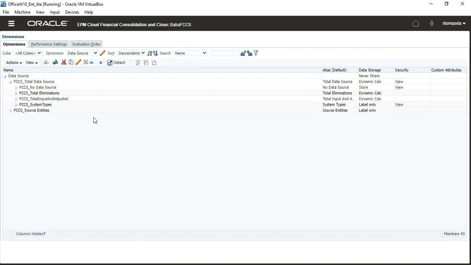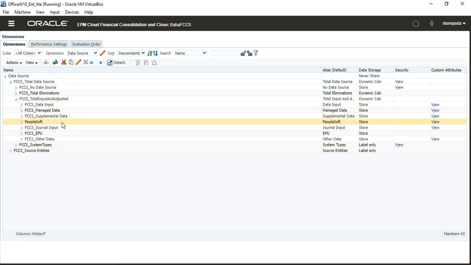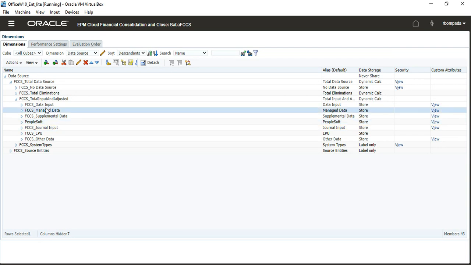So here, what are the members? I can delete this PeopleSoft, it is of no use. Just for our understanding purpose I created it, to check whether we can create a new member or not. Yes, we have created a PeopleSoft. Where do I use that one? Instead of data input I can use this PeopleSoft.